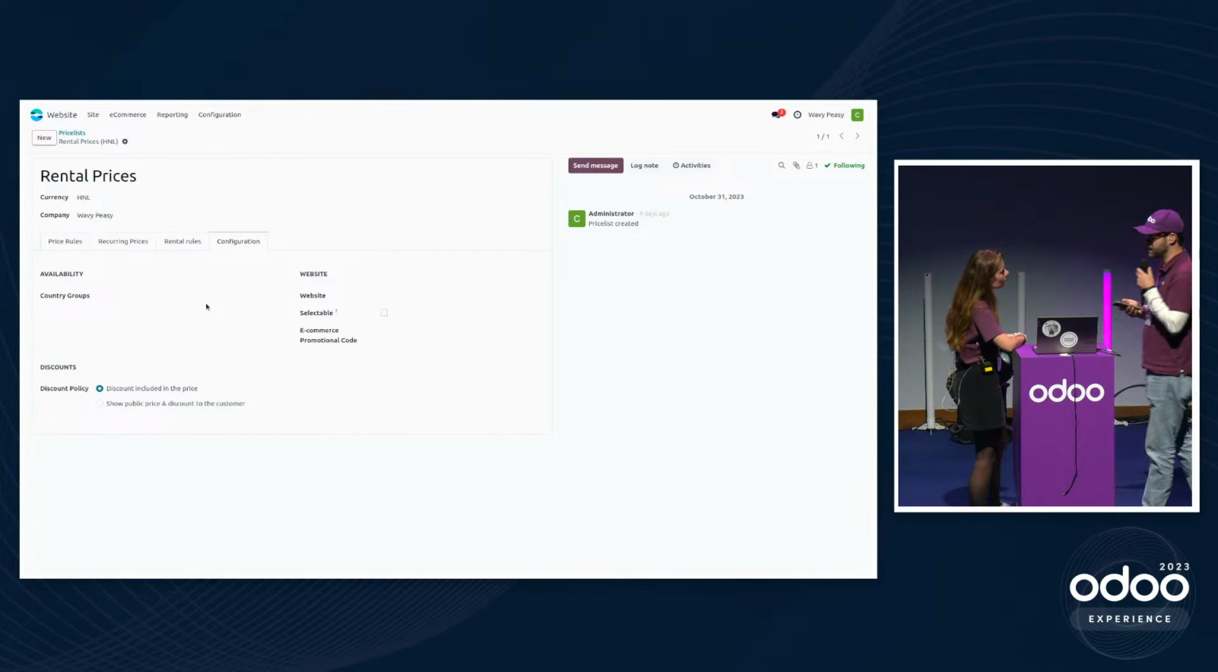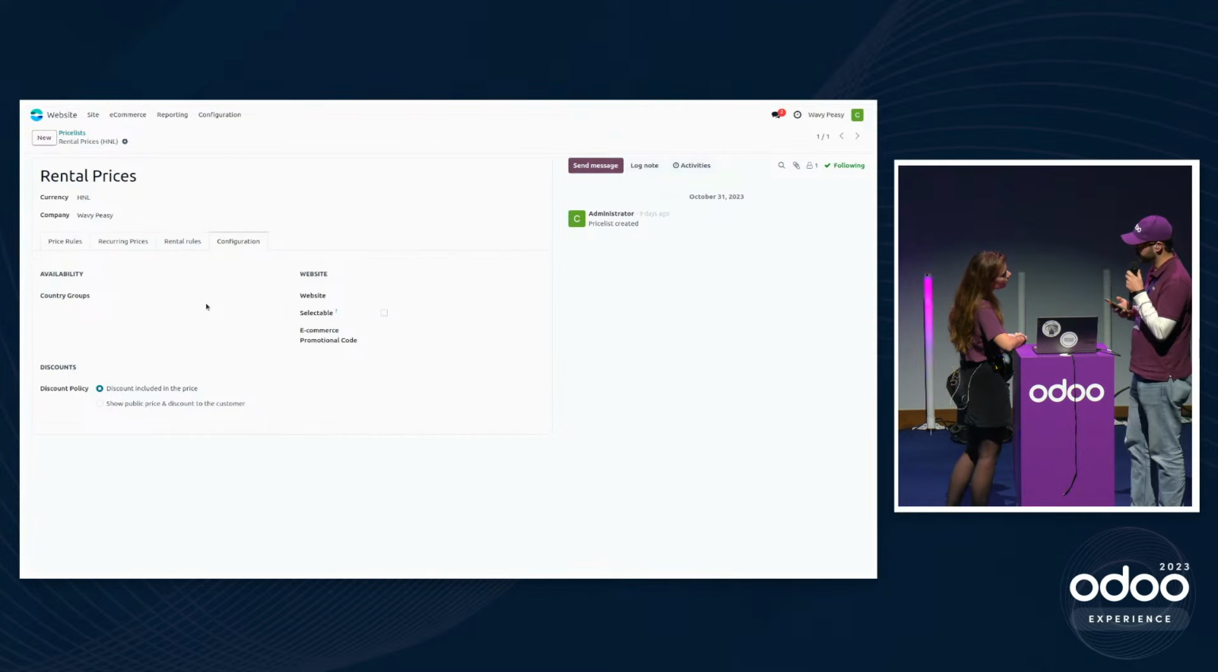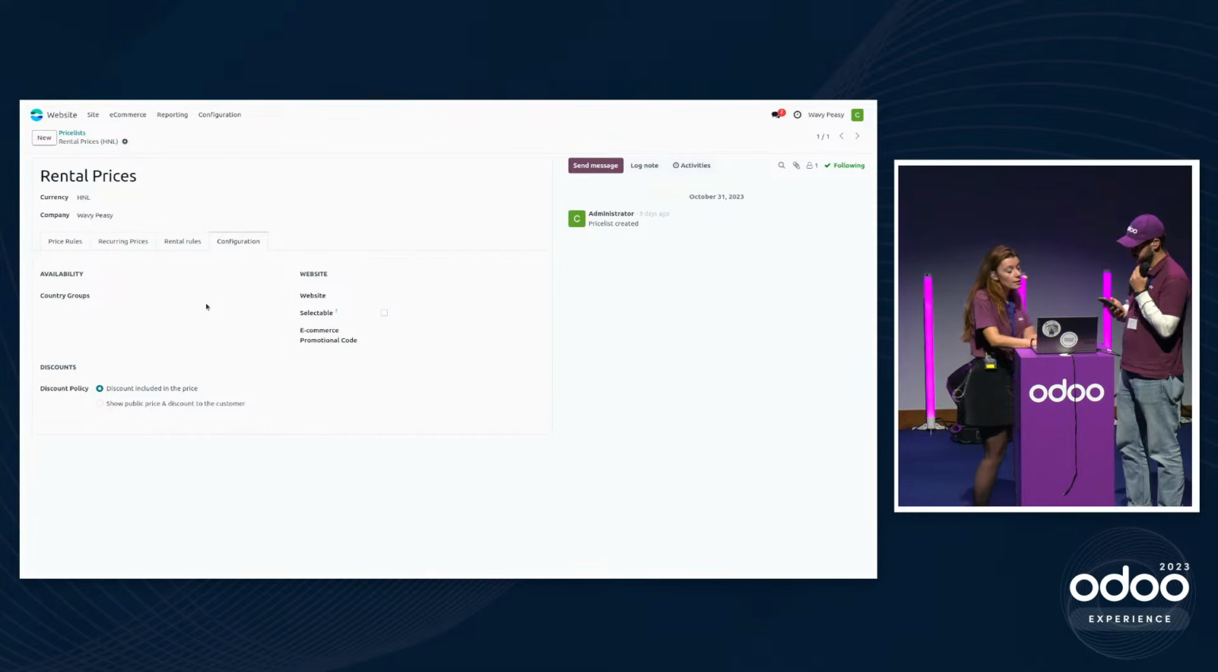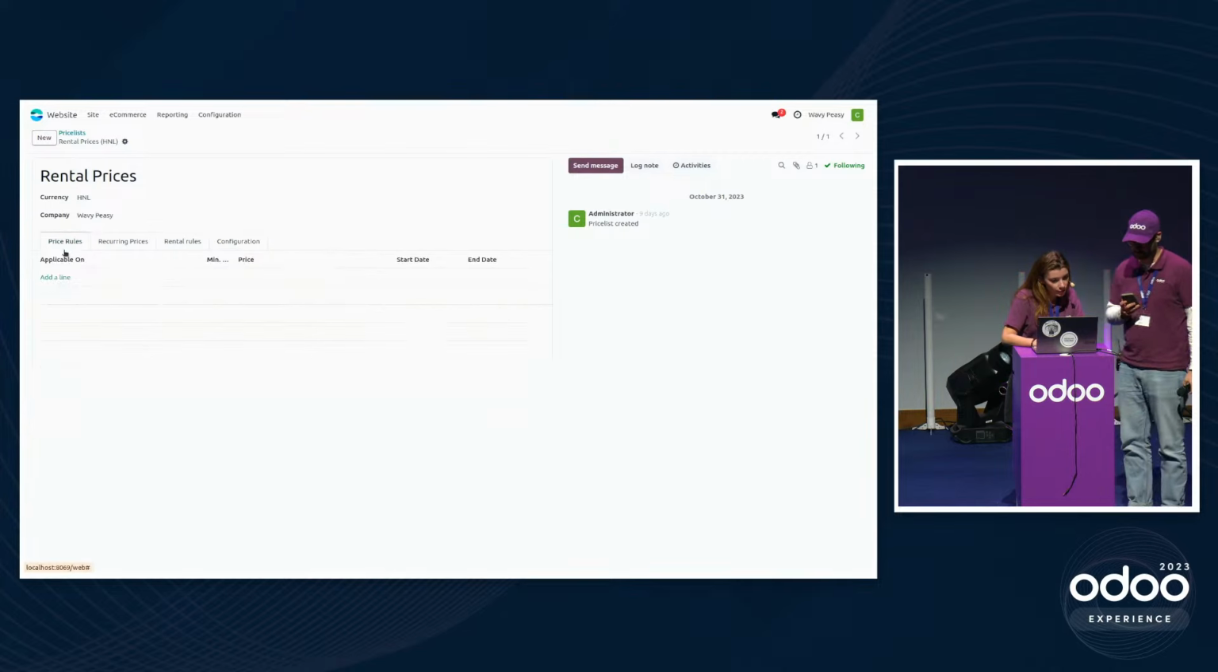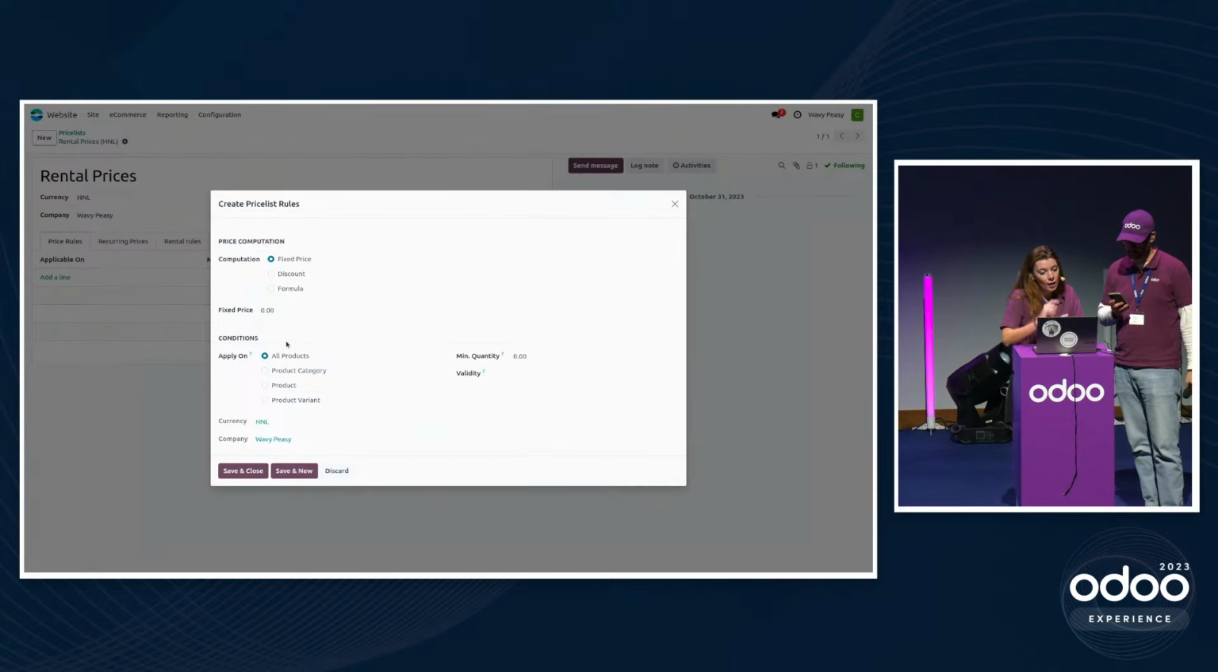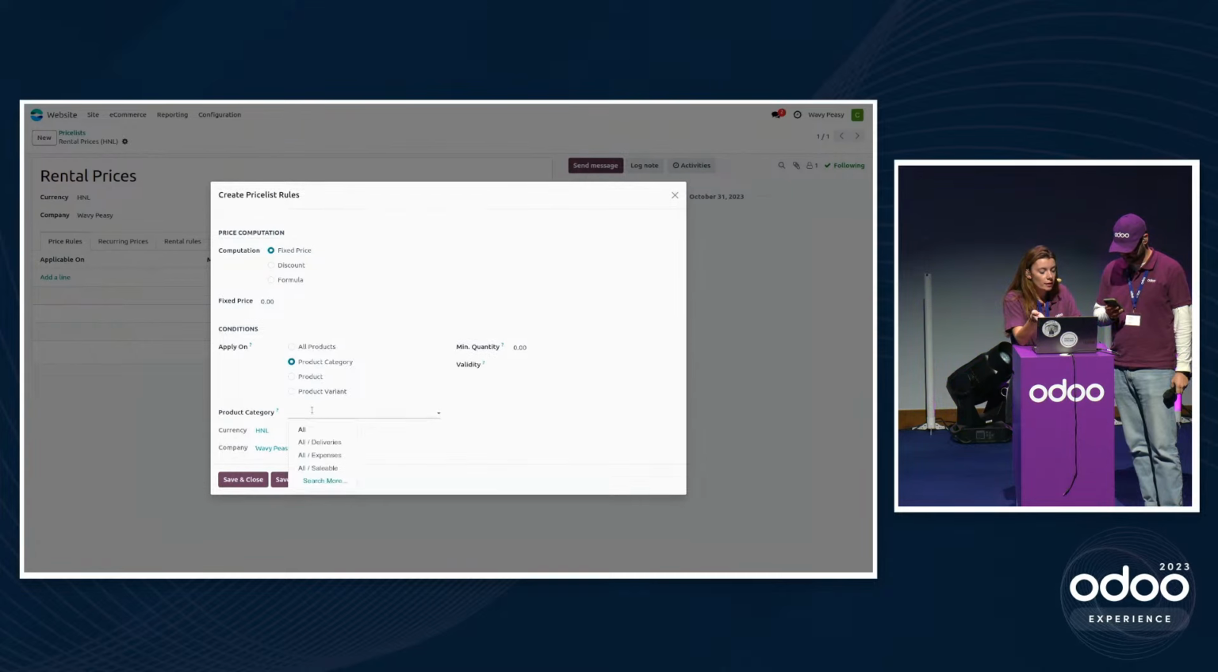Is it possible to apply a price for a specific product category? Yes, of course. When you create a rule here, you can decide to apply it to a specific product category. I have some categories here, so I can decide which category I want to use this price for.